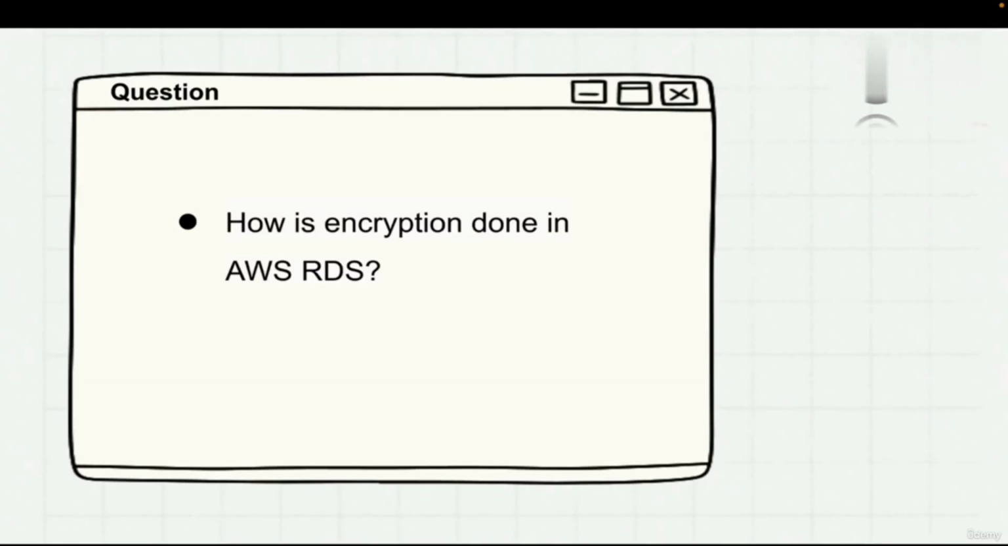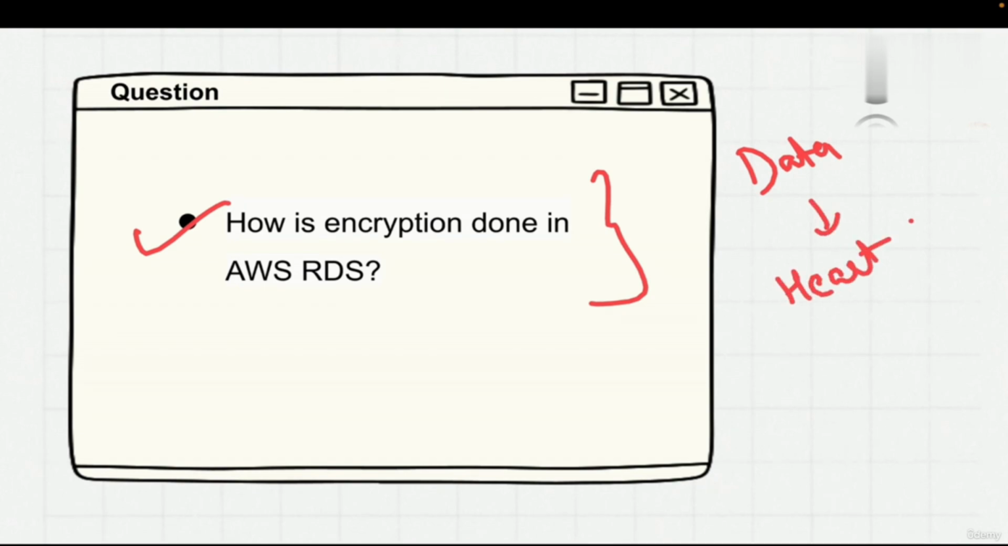Moving forward to the second part: how is encryption done on the RDS side? So encryption is one of the key features as data is the heart of the system. When we are working in the system at the production level, we want to make sure the data is always secure from hackers and from any unauthorized access. So in that situation, we want the data to always be in a secure form. Hence, in order to make it secure, we encrypt it.